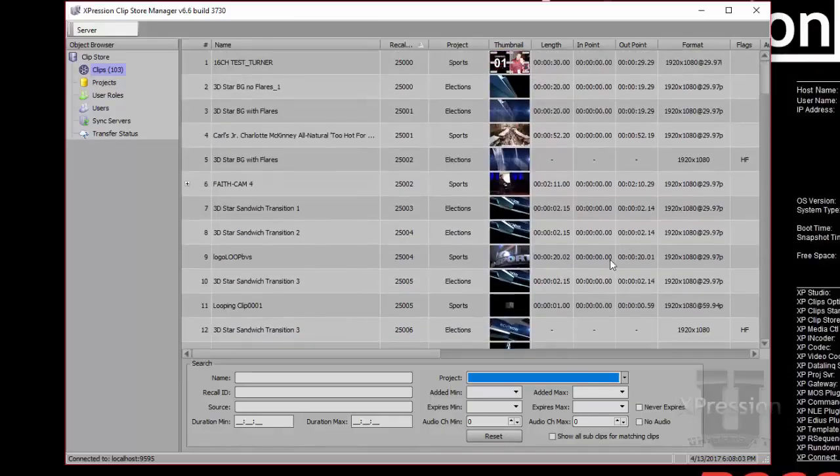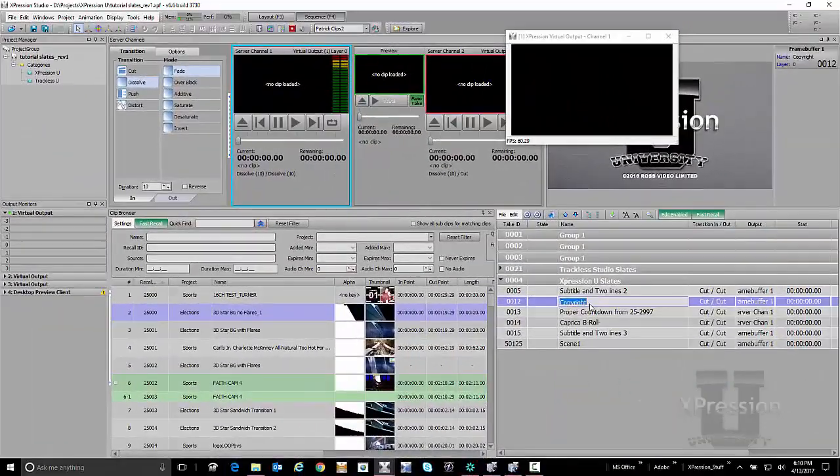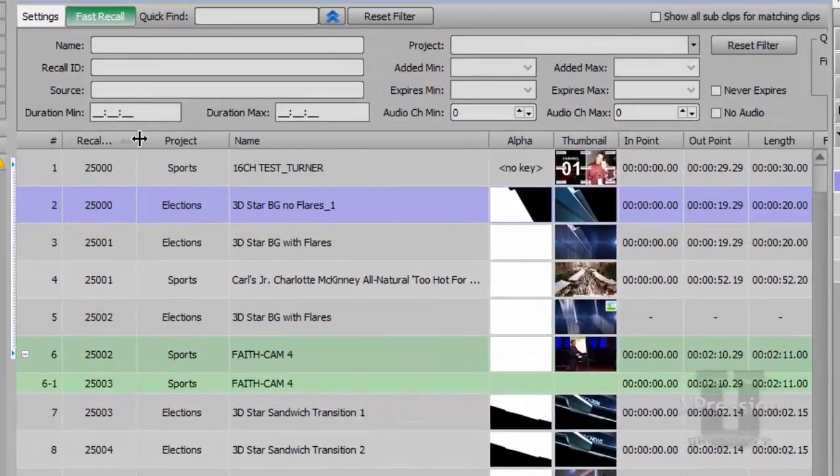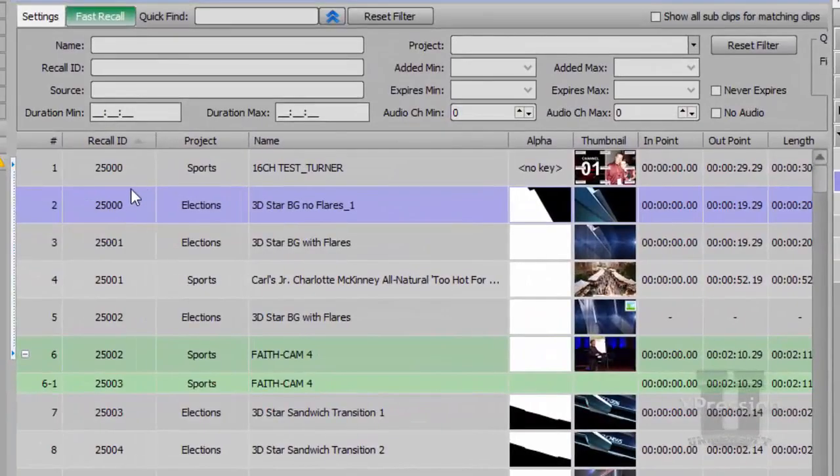Now I want to show you what this looks like in XPression, so hang on a second and let's go take a look. Okay, so here we are in Clips, and what I want to show you is, again, you can see I've got recall IDs that are showing up. Some people will call them duplicates, but again, you'll realize they're in different projects, so they're really separate.